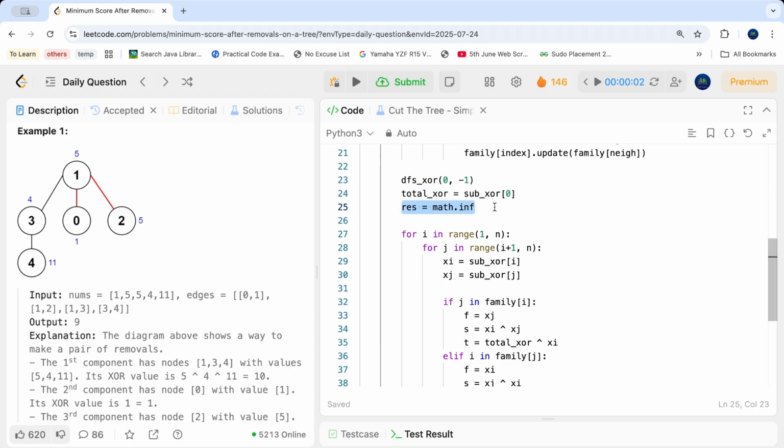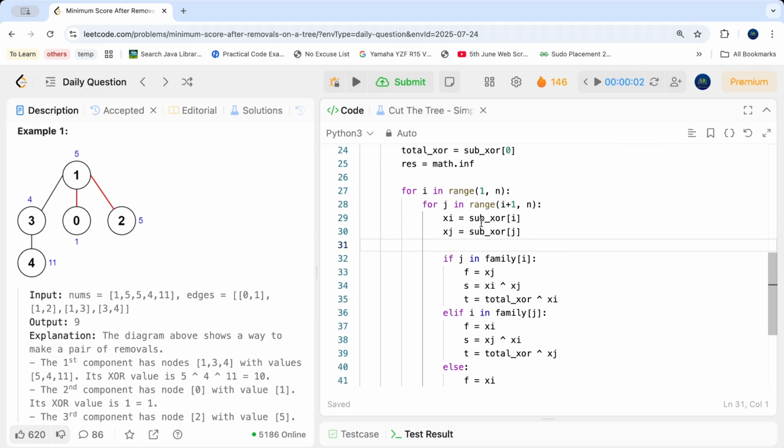Then let us create the result, which is as of now infinite. Now let us run the loop for different pair of nodes. We are going to start from the first node because the node number 0, that is the node with index 0, is not going to have any parent, right? So we are going to start from the first node. Then the second node for the pair will be coming from the next nodes. So for i in the range of 1 to n and for j in the range of i plus 1 to n, then you are going to find out the XORs from the sub XOR table from both the nodes, right?